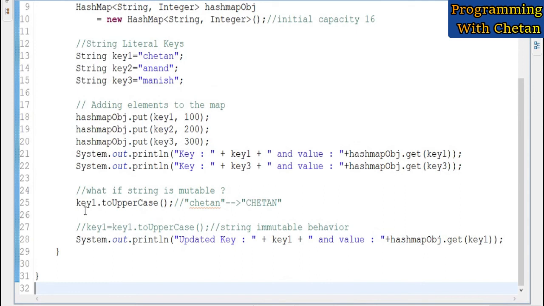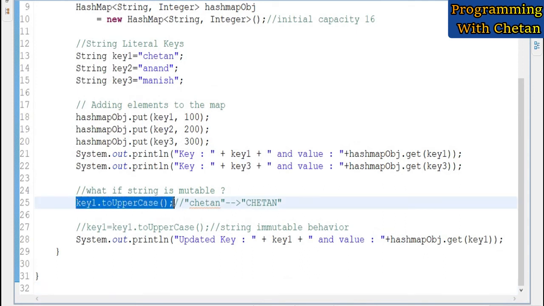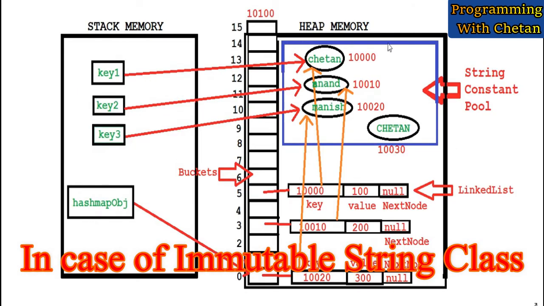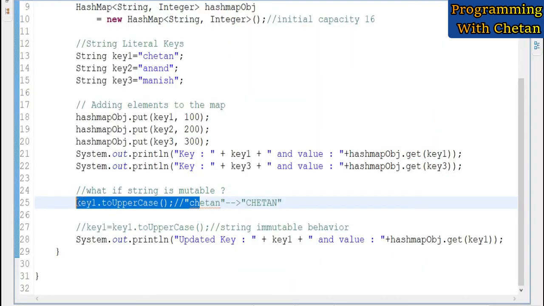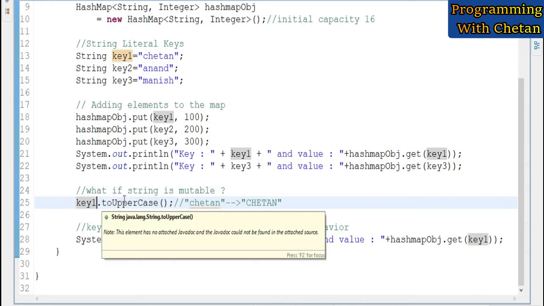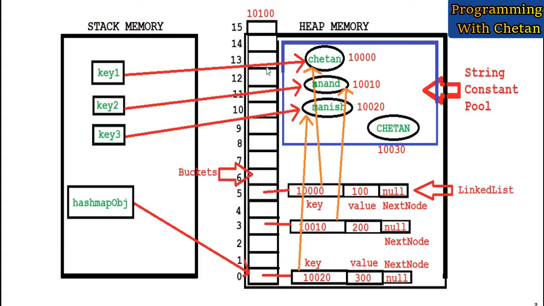That is, whenever we are trying to update a string object, then in place of updating the same object, it will create a new object inside our string constant pool. But friends, in this case, you can see that our key1 is pointing to the same object because we are just updating our value and we have not performed any assignment operation. So our key1 is still pointing to the same object and our key value inside hash map is also same. That is Chetan in lowercase.